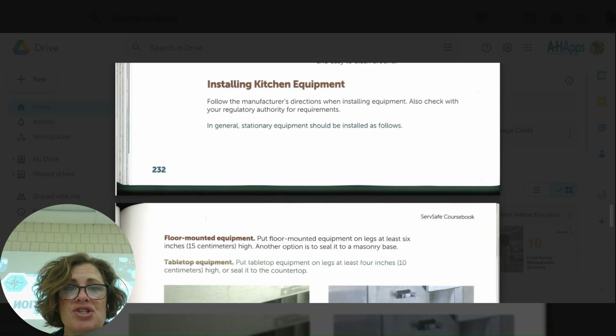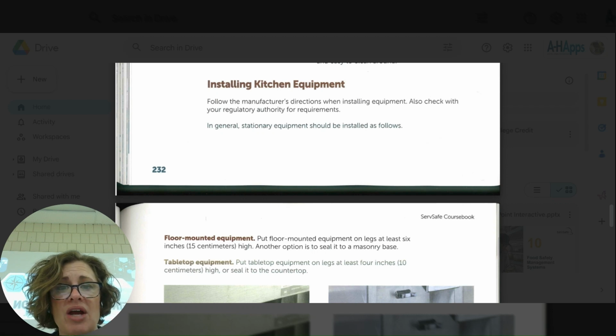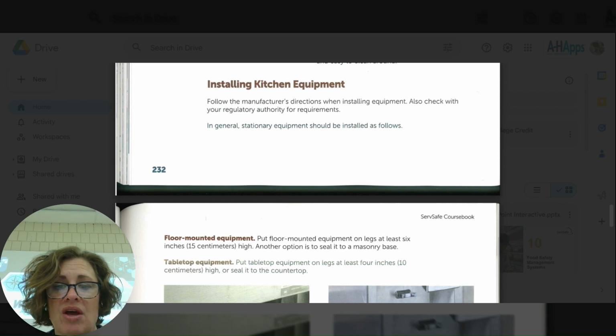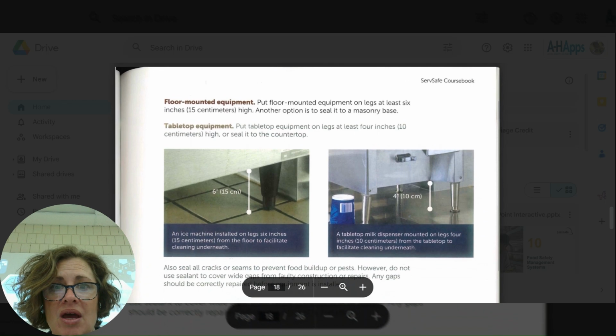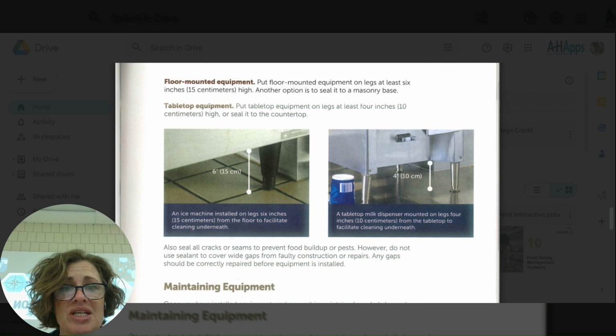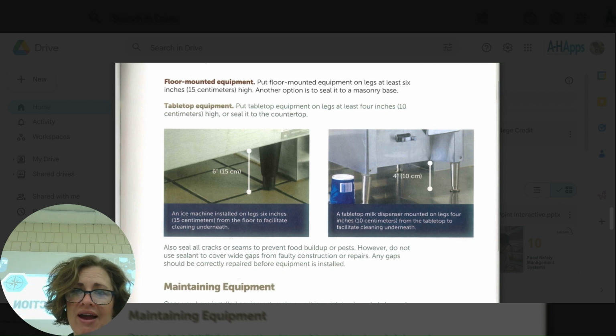Follow the manufacturer's directions when installing equipment. Also, check with your regulatory authority for requirements. In general, sanitary equipment should be installed as follows. For floor-mounted equipment, put it on legs at least 6 inches high. Another option is to seal it to a masonry base. For tabletop equipment, put it on legs at least 4 inches high or seal it to the countertop.